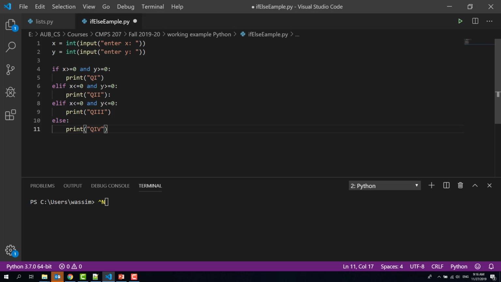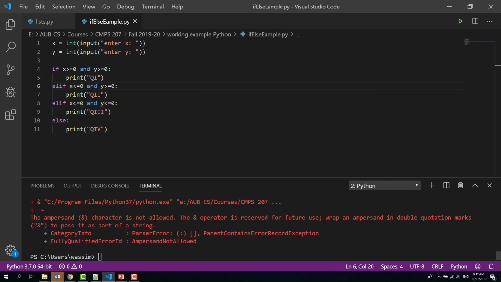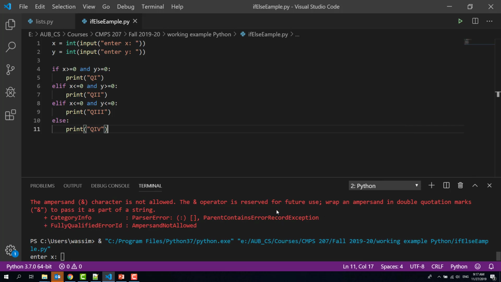Okay, so this is the end of the program, so we can try it. We have a problem here, and that's it. Okay, so we have an error somewhere. Let's see what the error is saying. The ampersand character is not allowed. Where did I put the ampersand? Let me check again. Okay, so there's no problem.